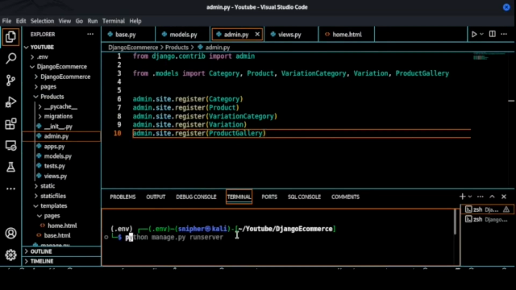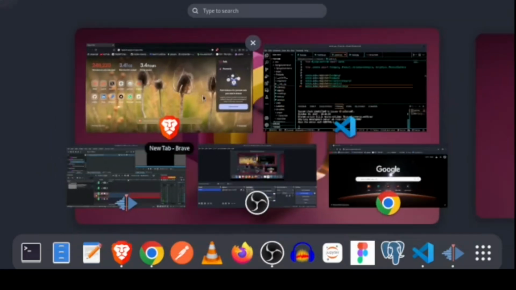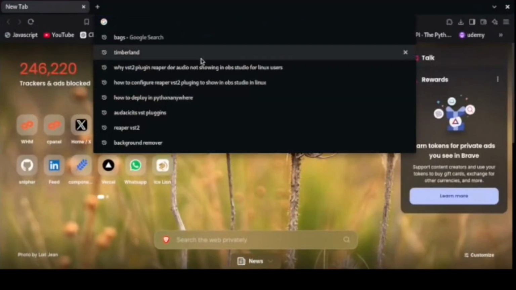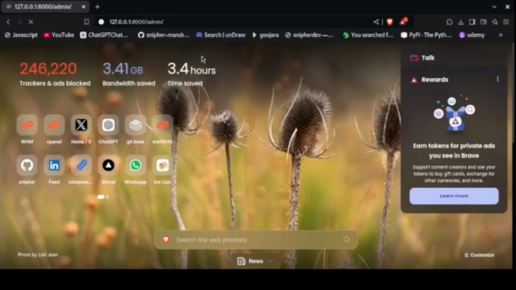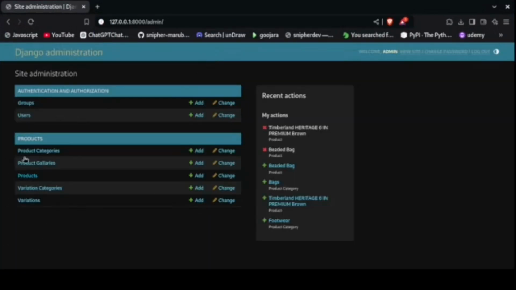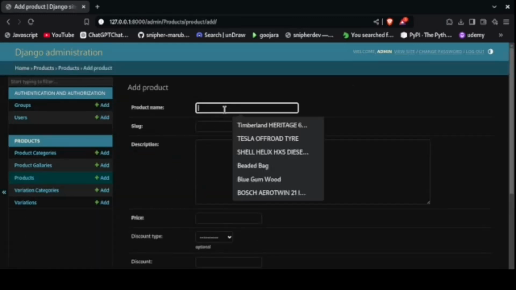So we can confirm that by running the server, and then visiting our admin interface. You can see we have our products, product categories, product galleries. We have products, we have variations, and variation categories. So let's add a few products.